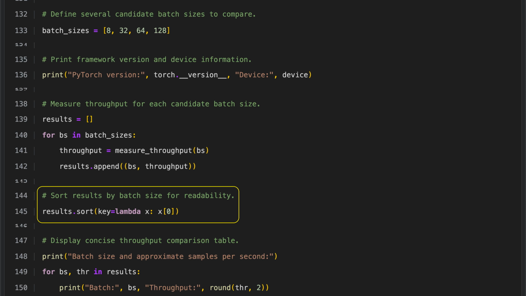The code sorts the results list by batch size to make the output easier to interpret. It does this by using a small function that picks the first value in each result pair as the sorting key. As a result, all entries are ordered by their batch size, which makes it straightforward to compare throughput across different batch sizes.